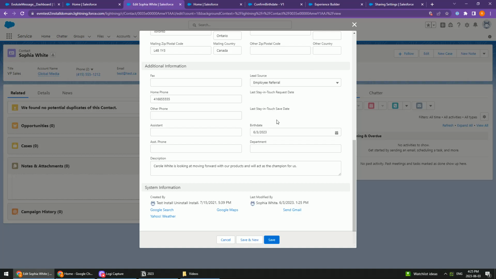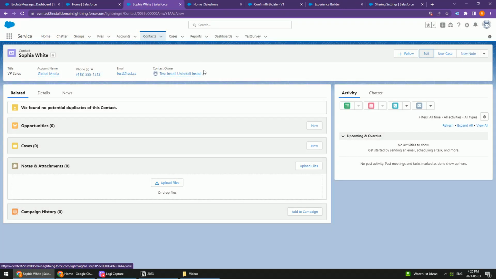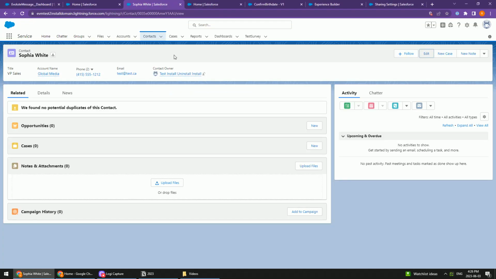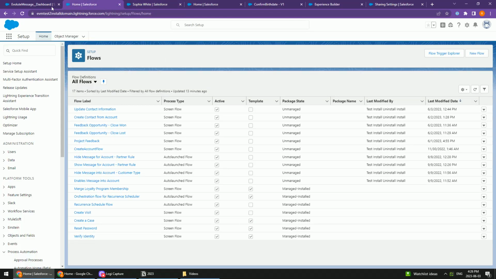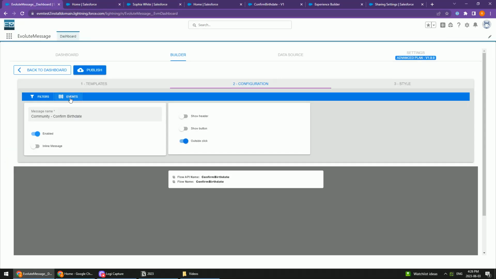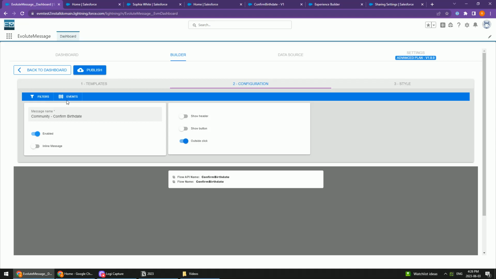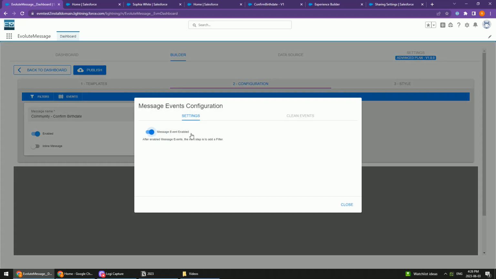I do want the user to actually confirm the information. Let's say I do want to show the pop-up once for the user, and once the user submits, we don't show that anymore. So what we can do is put a different type of filter. We are going to use events. So we don't need the filter anymore. Click OK. So we are going to enable the events.